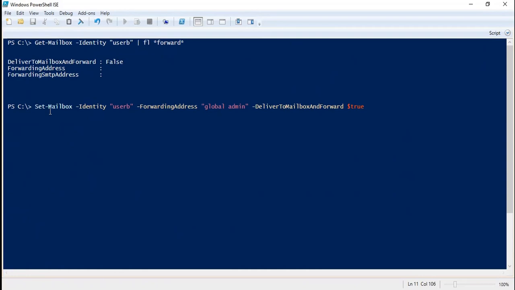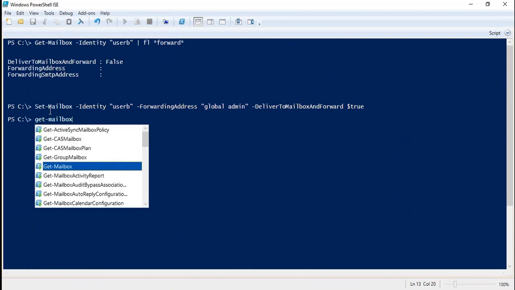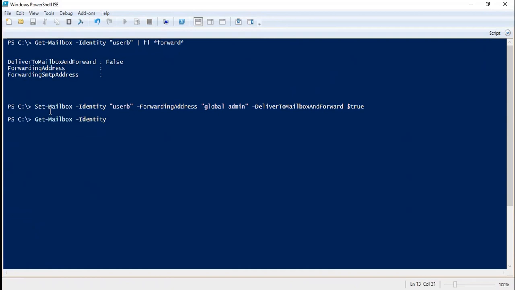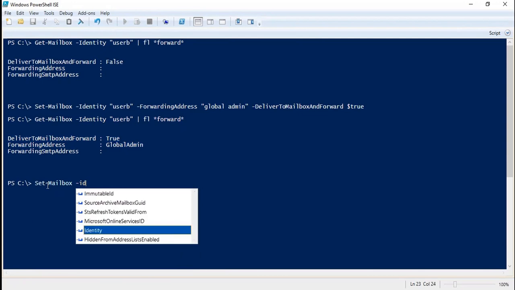If you want to enable it, you can press enter. If you want to verify the details, you can run Get-Mailbox -Identity user B | FL and look for forward attributes. So here we can see global admin has been added under forwarding address. That means user B emails will be forwarded to global admin and a copy of that email will be retained within user B mailbox.